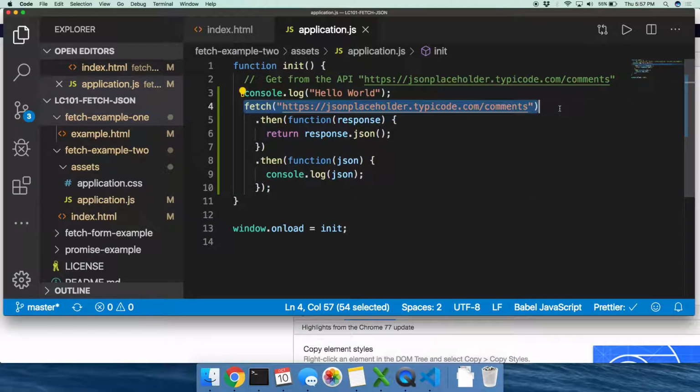So line 4. Line 4 is saying fetch jsonplaceholder.typicode.com/comments. So fetch is a JavaScript library. So what that line is saying, go get me the information that lives at this URL. Like go fetch it for me, go get it.